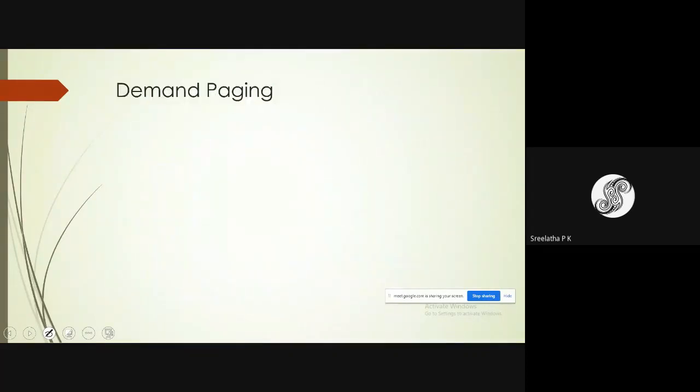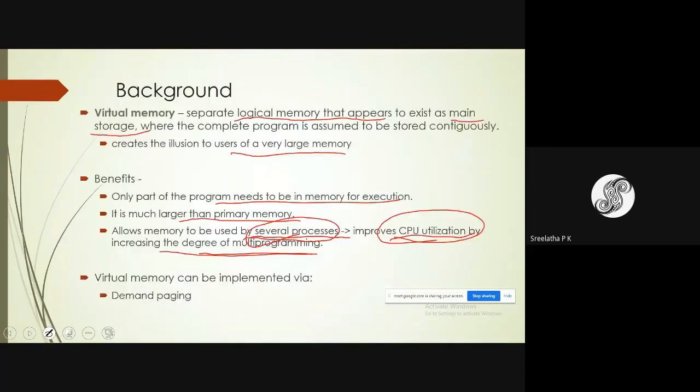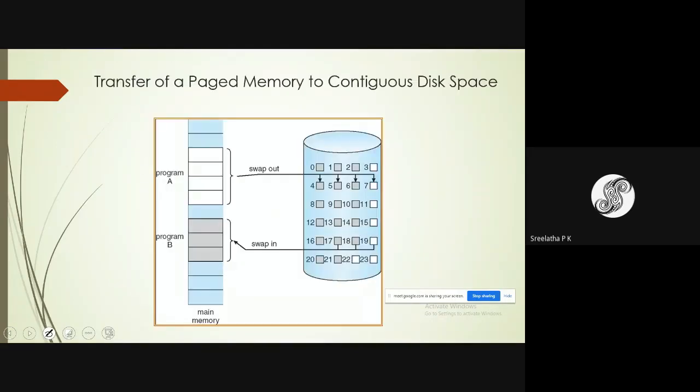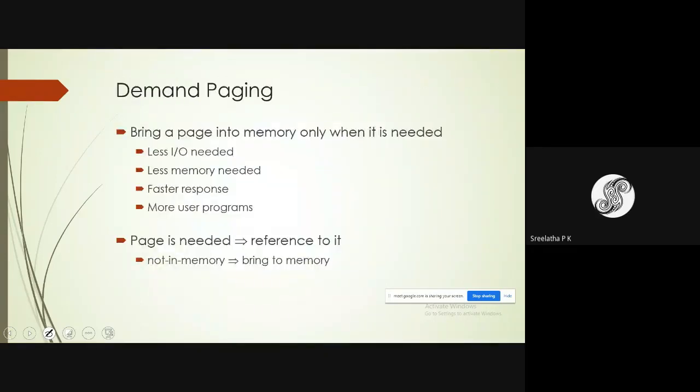So demand paging, I had told that virtual memory is possible because of demand paging. What is demand paging? I had told the word demand paging in the previous module itself. On demand, the page is accessed from secondary memory. Okay, that's all. So all the pages are not there in primary memory initially. On demand, the page is accessed from the secondary memory. So that is demand paging.